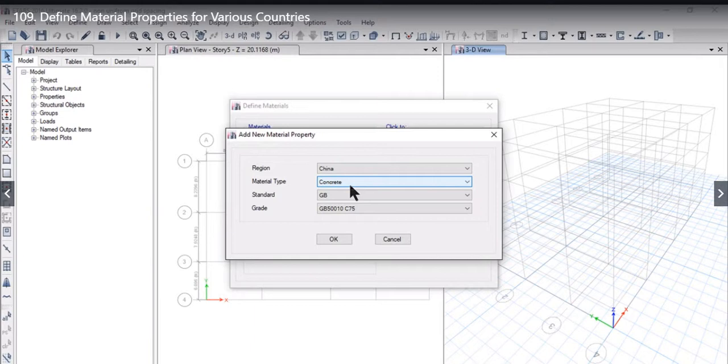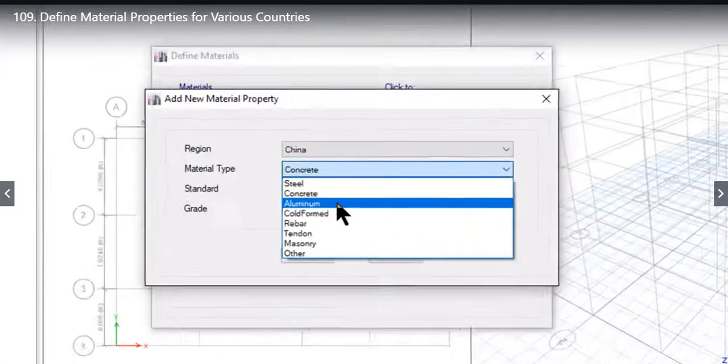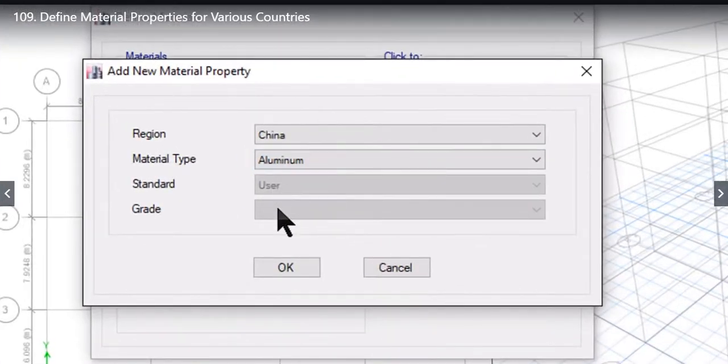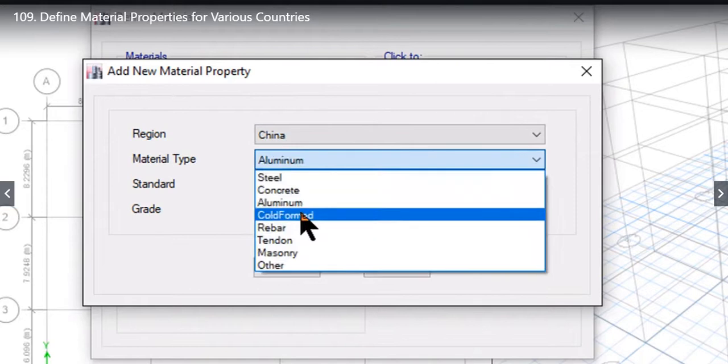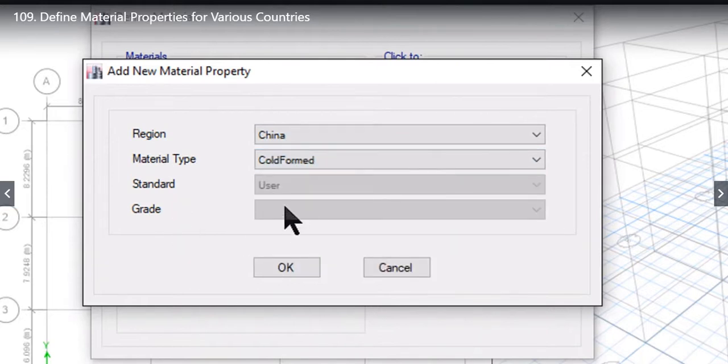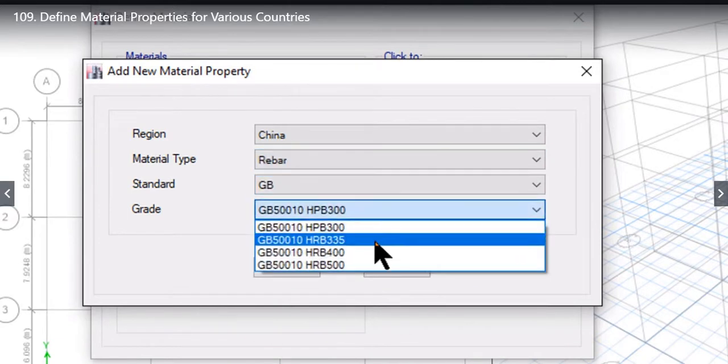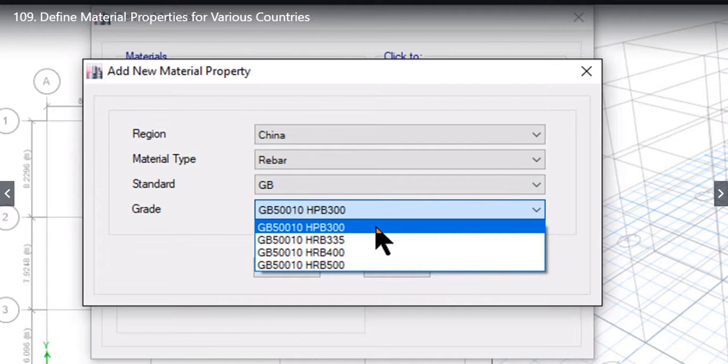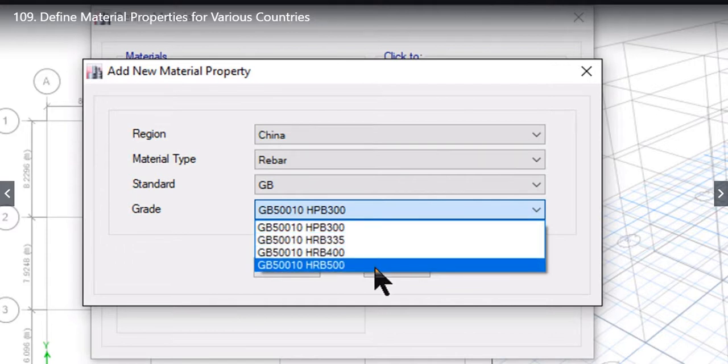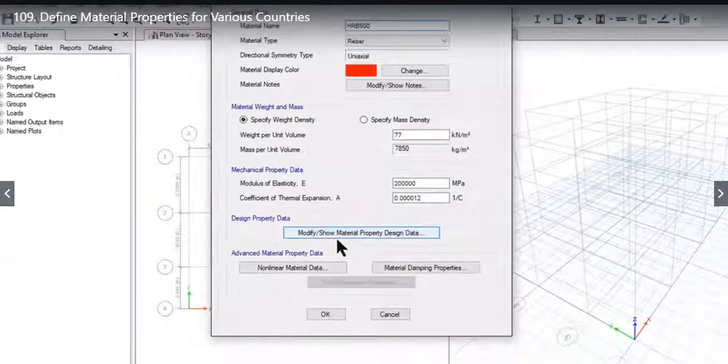Again left click on add new material. Now we select aluminium. If the standard and grade window is grayed out, it means that there is no scroll down option here. It means that no material property has been defined for that country. Again we go for cold form. For cold form, there is no standard and there is no grade definition that has been predefined in the ETABS program. For rebar, as per GB standard, there are these four material properties, that is HPB 300, 335, 400 and 500. For example, if you select HRB 500, left click on OK option.